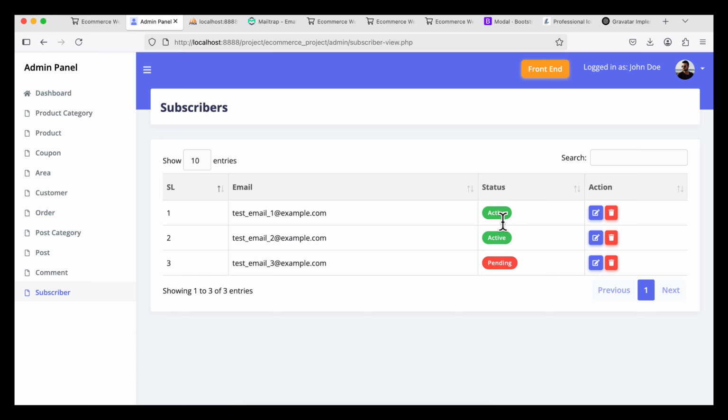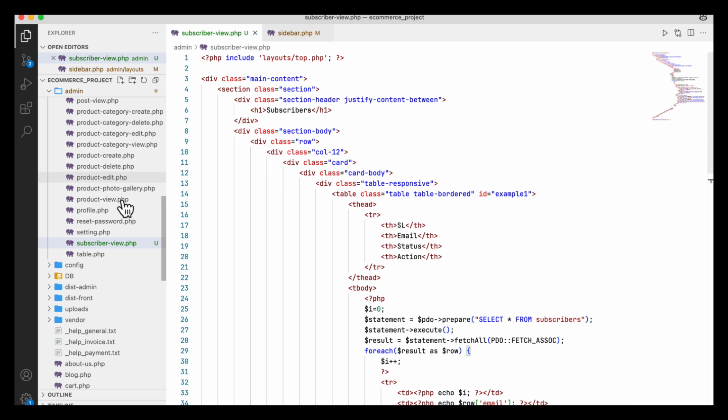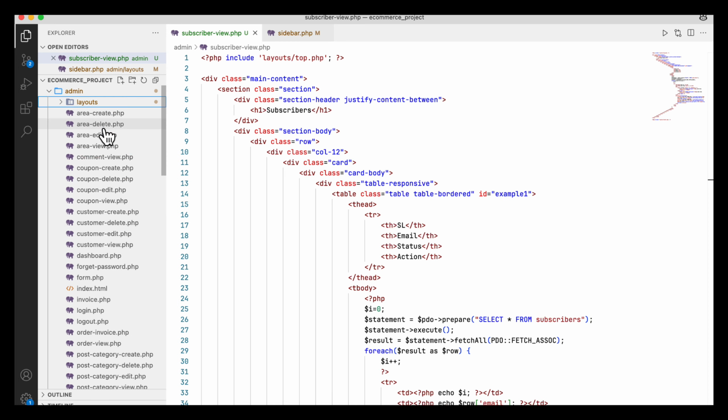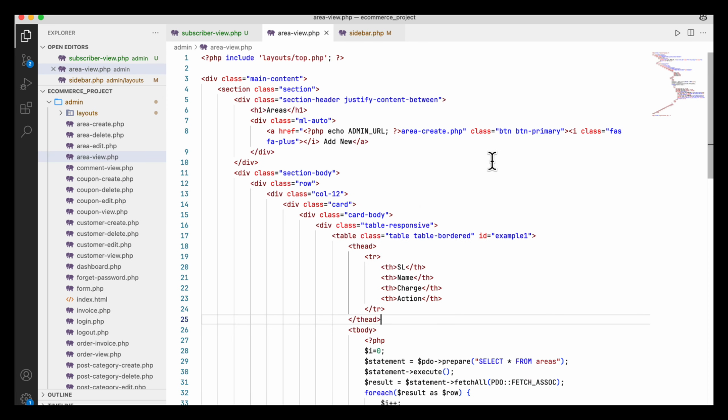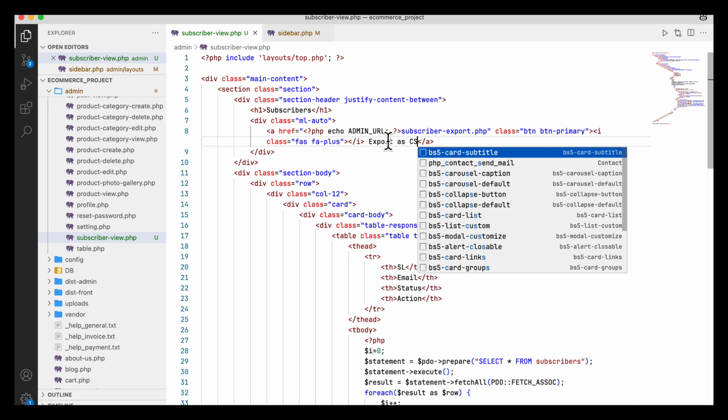So refresh, yes, active and pending subscriber you can see. And in the top, the link that I removed, I am going to bring it back, because I will add an extra thing here, that is the export link. So here call in the top, and it is a subscriber export. So when a person will click on this link, the subscribers will be exported as CSV. So export as CSV.